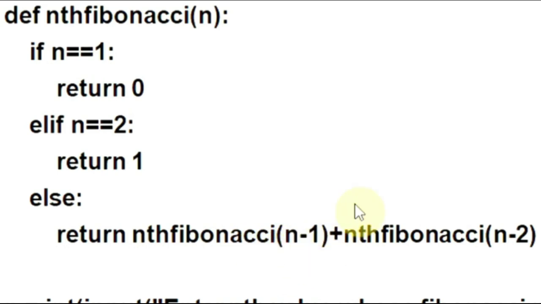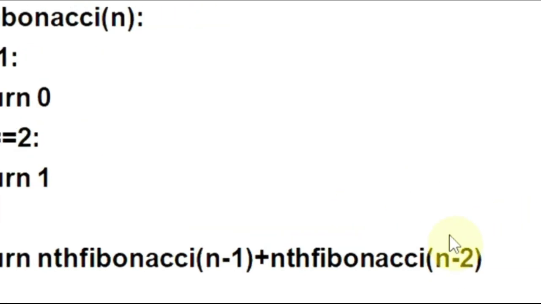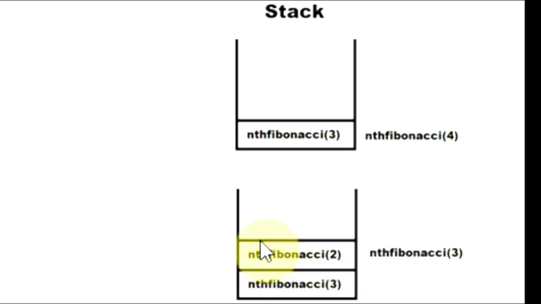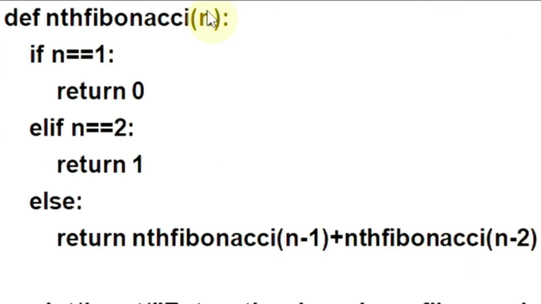So nth Fibonacci 3 will be called. But nth Fibonacci 4 minus 2, nth Fibonacci 2, is not yet called. So the compiler will push nth Fibonacci 2 also on the stack, that it has to be called later. And the nth Fibonacci 3 is invoked. This 3 will be assigned to the parameter n. Is n equal to 1? No. Is n equal to 2? No. So nth Fibonacci 2 will be called. 3 minus 1 is 2.